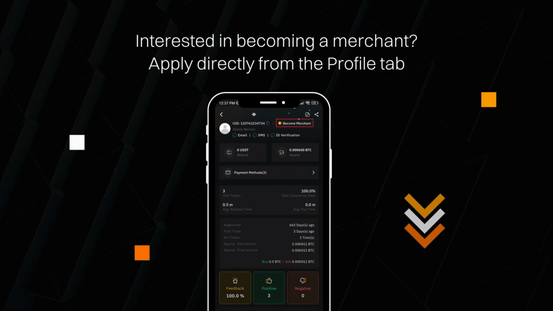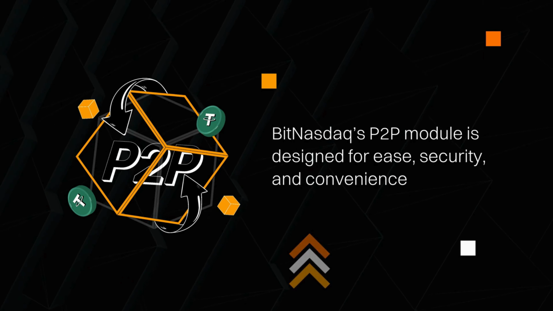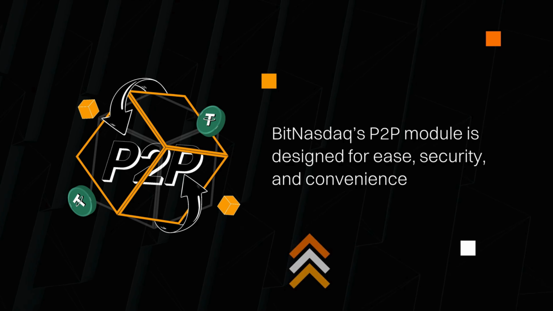Interested in becoming a merchant? Apply directly from the Profile tab. BitNasdaq's P2P module is designed for ease, security, and convenience.